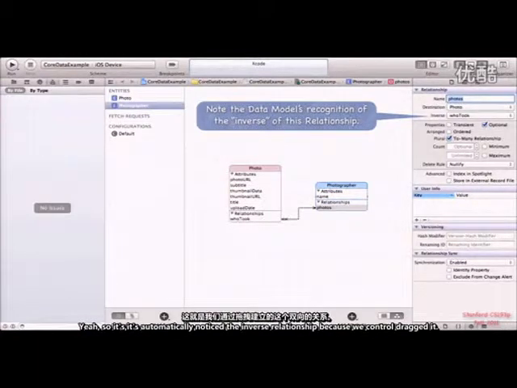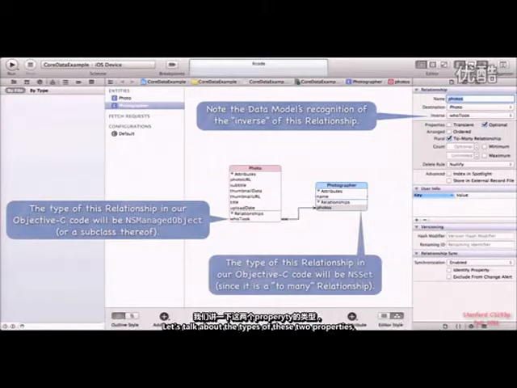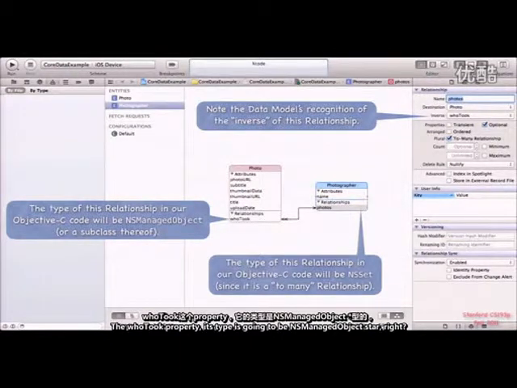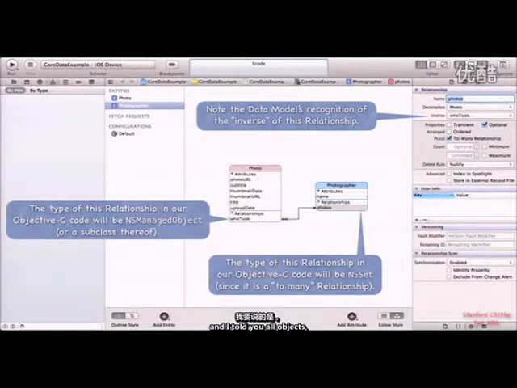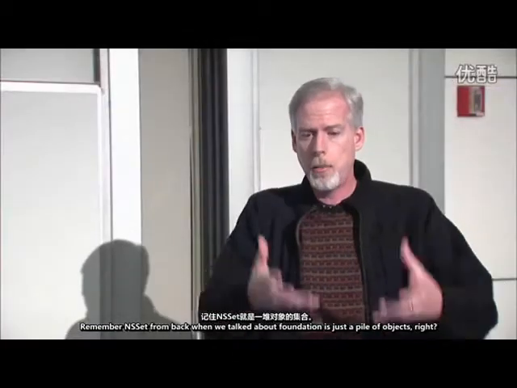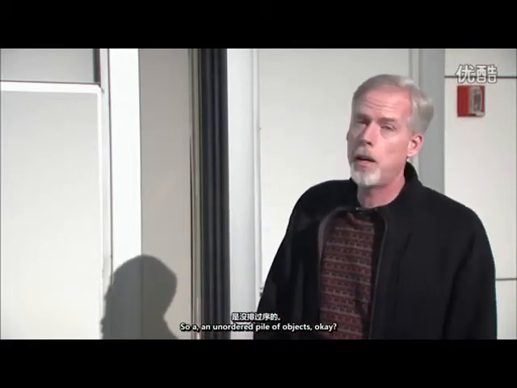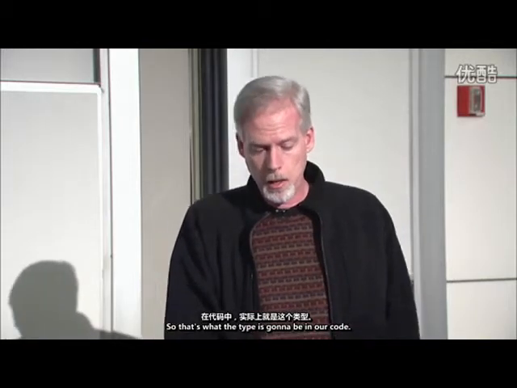Yeah, so it's automatically noticed the inverse relationship because we control dragged it. Let's talk about the types of these two properties, these relationship properties. The who-took property, its type is going to be NSManagedObject star, right? Because who-took is a pointer to another object, and I told you all these entities are represented as NSManagedObjects or subclasses thereof, so that's what that type would be. But what about photos? Photos points to a whole bunch of photos, so it's not an NSManagedObject star, it's an NSSet. Okay, it's an NSSet of NSManagedObject stars. That make sense? Remember NSSet from back when we talked about Foundation? It's just a pile of objects, right? It's unordered, it's not an array, it's an NSSet, right? It's just an unordered pile of objects. Okay, so that's what the type is going to be in our code.